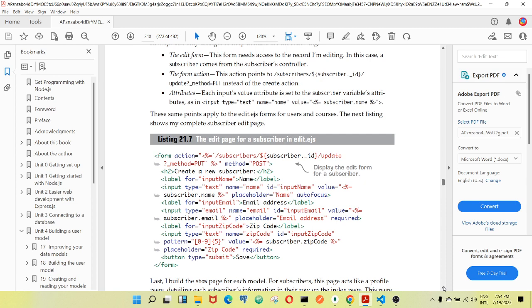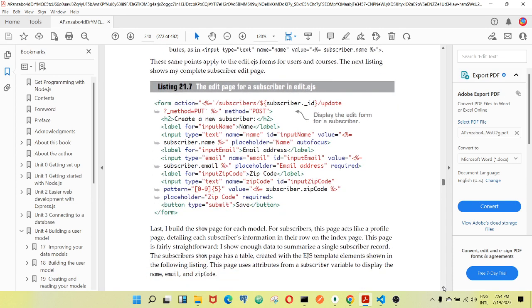The next listing shows my complete subscriber edit page. So the form action is subscribers/subscriber ID. So when a user wants to edit, it will look for that subscriber's ID, and then with the method PUT to show that it's going to edit, and the method is POST, and then everything else would look like the one on the new.ejs.